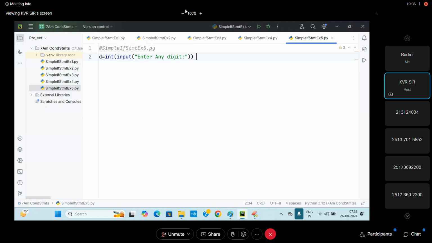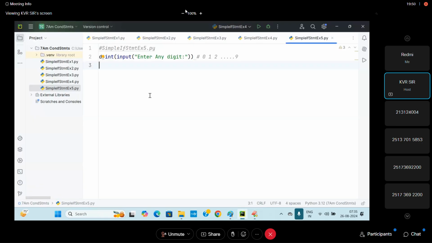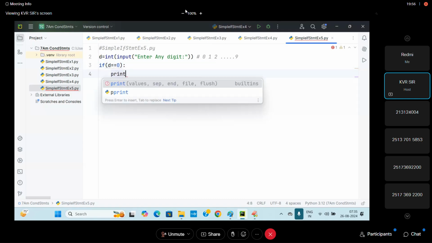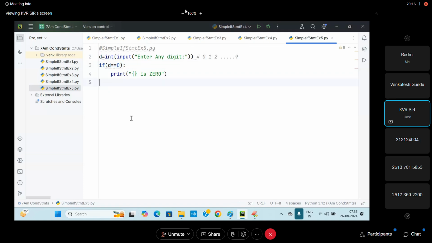The digit can be, as I told you, 0 to 9. So what we will do, if it is 0, I need to print ZERO. If it is 1, I need to print all these things one by one. How can we print it? If d double equal to 0, print of is 0. Suppose if I enter 0, 0 is equal to 0, line number 4 is executed. Immediately it will go to line number 5 also. Suppose if I am entering 1, 1 is not equal to 0, it will go to line number 5.